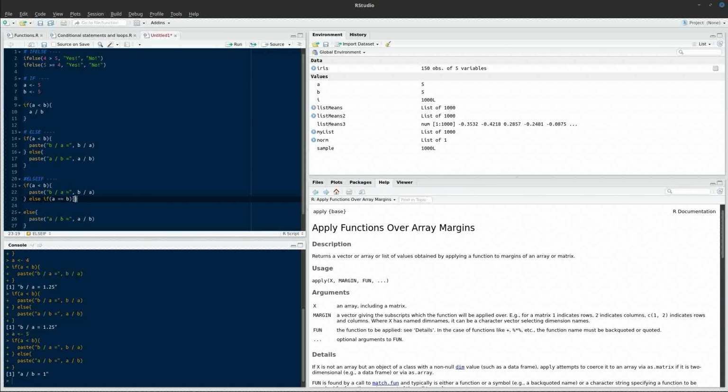For a second, we're just going to delete the closing bracket because we'll add it back in a second in front of the else statement. And then if we go into a new line, let's say that if A and B are equal, we want R to print "A and B are equal". And then on the new line, we'll put the closing bracket for the else if statement.